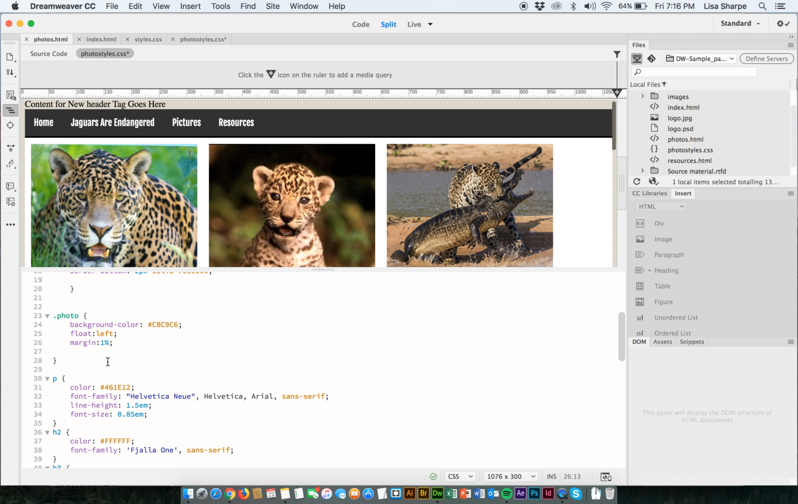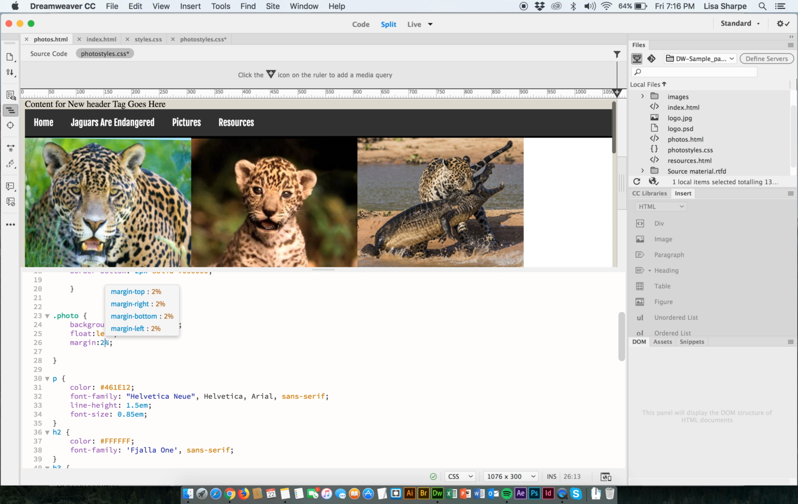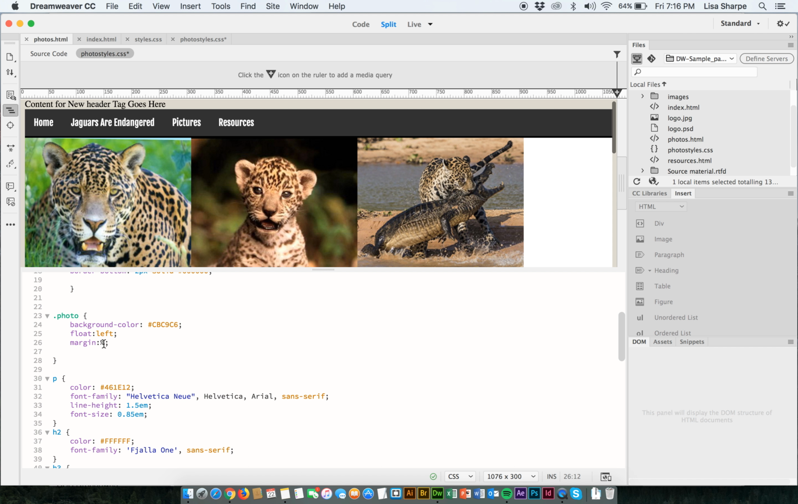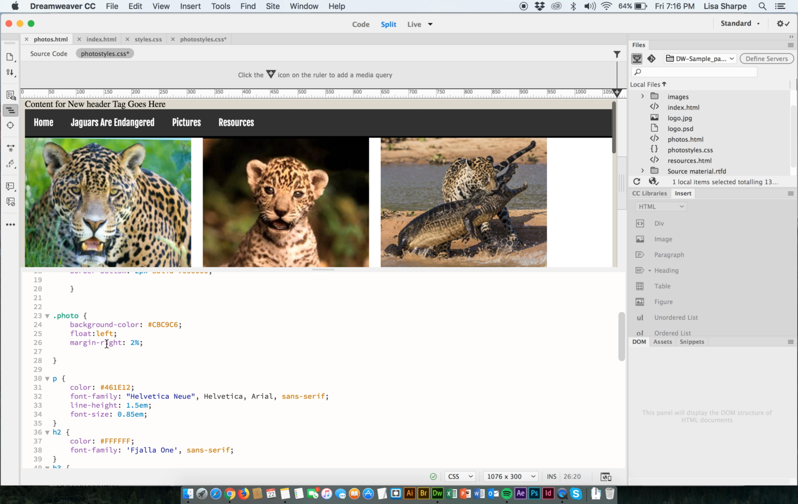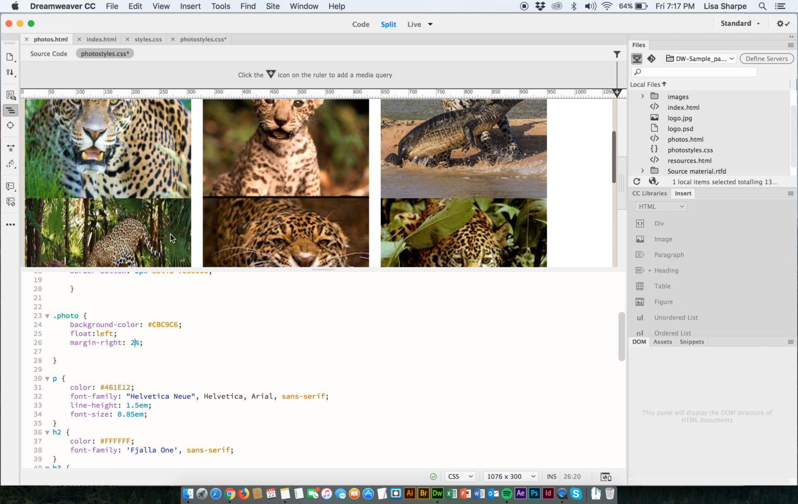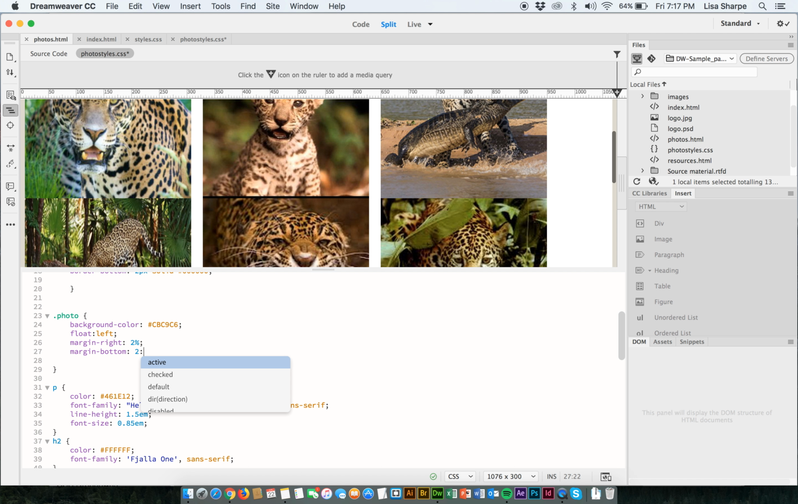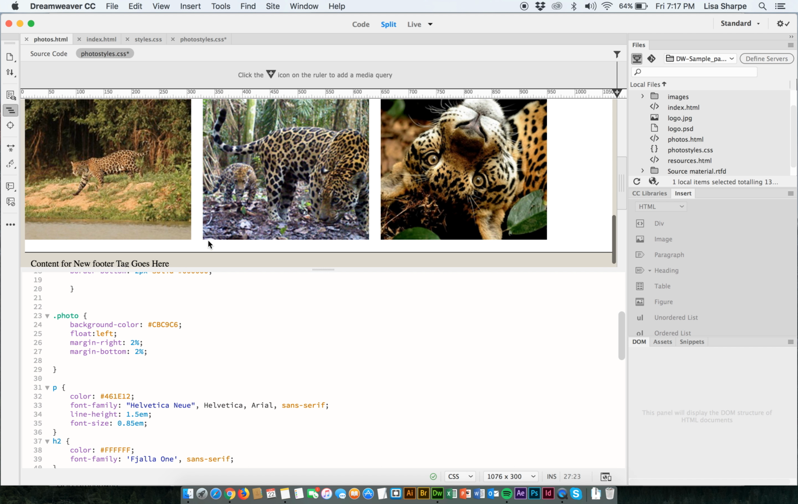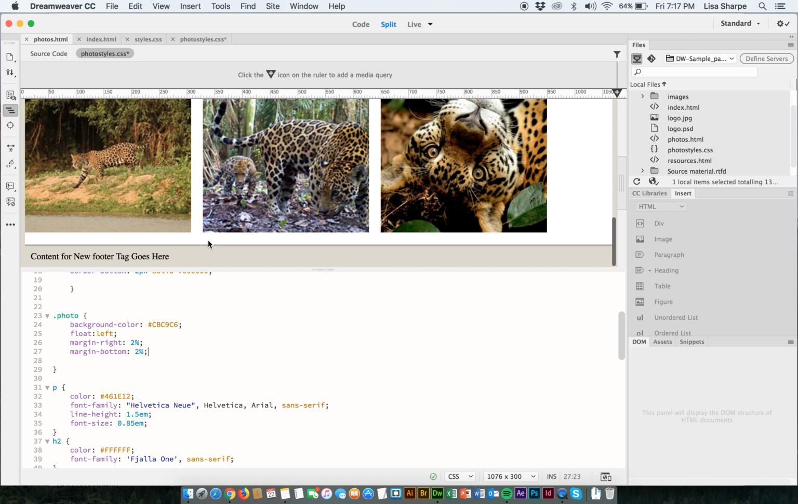So I have a margin of 1%. I think I'd like a bit more of a margin, so I'm going to make margin of 2%. But actually, to tell you the truth, I might want different margins. So I'm going to do margin right colon 2%, and I'm going to do margin bottom 2%. Instead of all the way around, I'm being a little bit more selective. Okay, so that's a nice photogrid. I like that. Okay, so now I have my photogrid of 9 images.